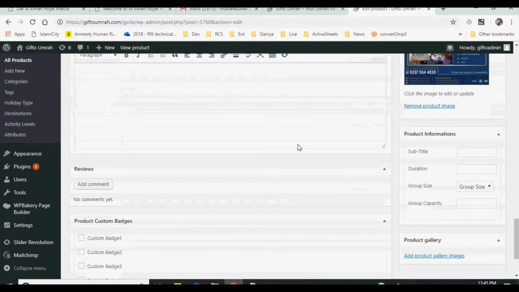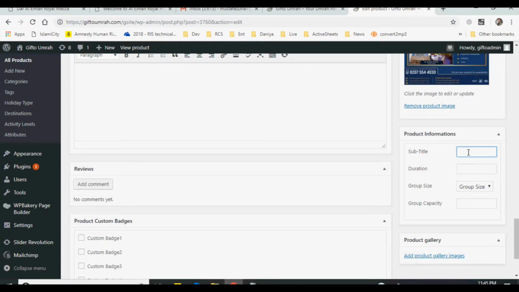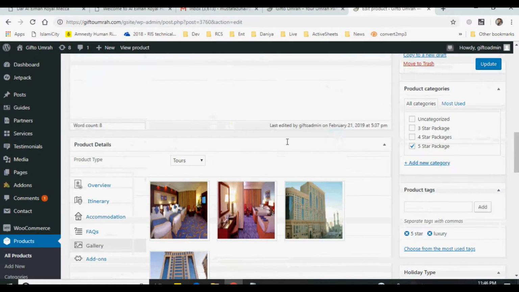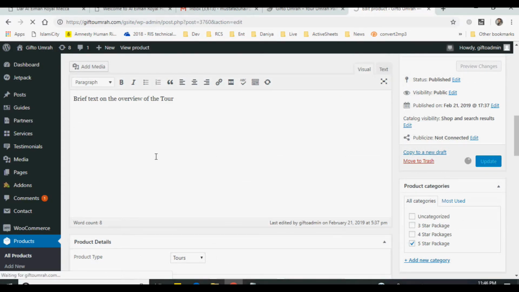So we have created the product. Now let's come to the subtitle and product information. Say for example, 5-star 10-day package. This is the subtitle. Duration: 10 days. Group size, whether it's small, large, or medium, and you can say medium and specify the group capacity as well. Let's say 16, and that's about it. So let's update that.